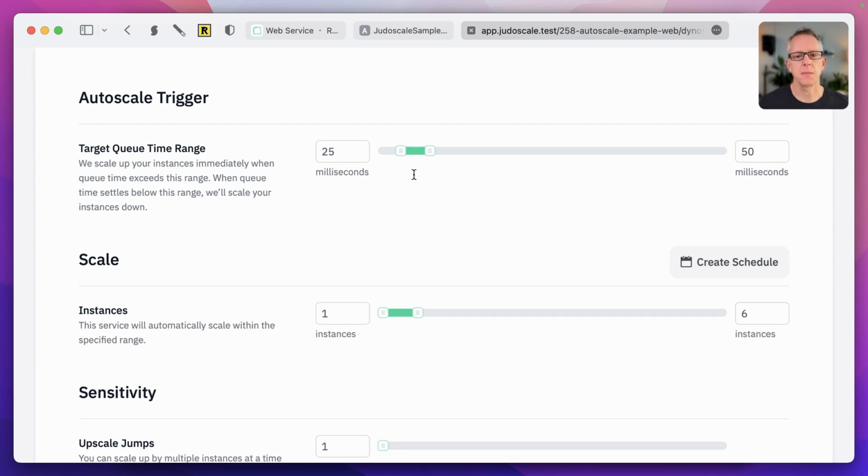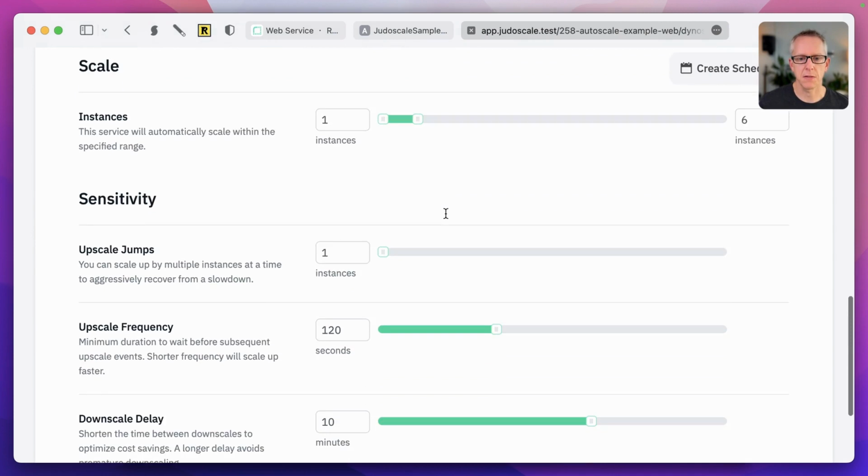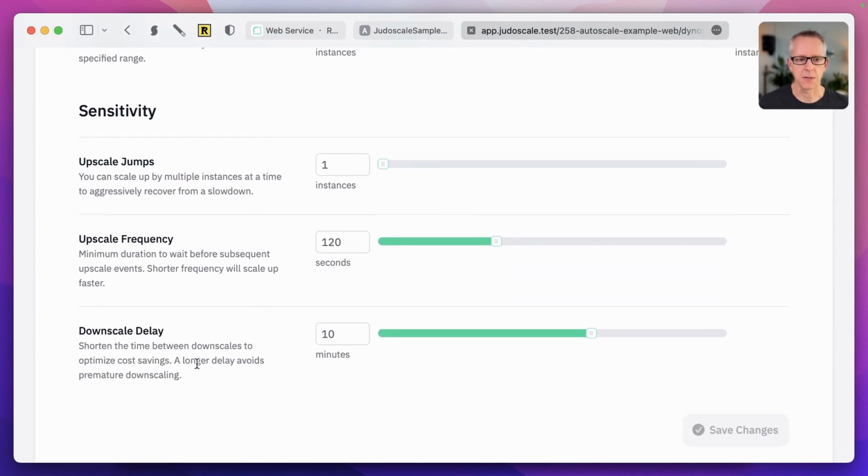Now that period of time is defined by another setting, so I'm going to jump down a bit to this downscale delay. The downscale delay tells Judoscale how long to wait before scaling down. It's going to watch and make sure that queue time is below that 25 milliseconds for a full 10 minutes, as we have it set up here. So you can configure this to be as short or as long as you want, depending on how quickly you want to downscale. And we've got a similar setting for upscale.